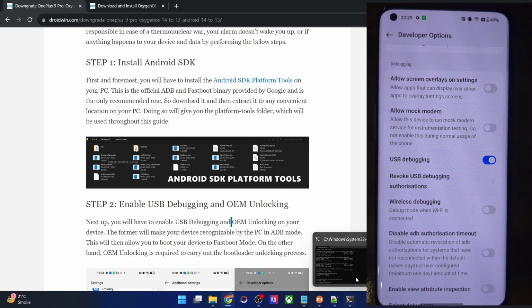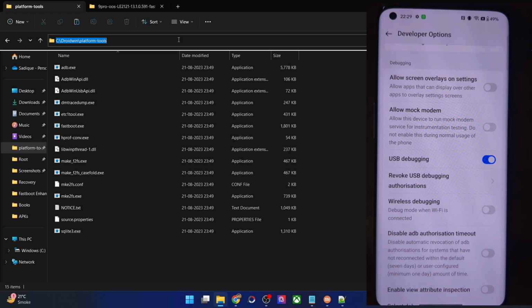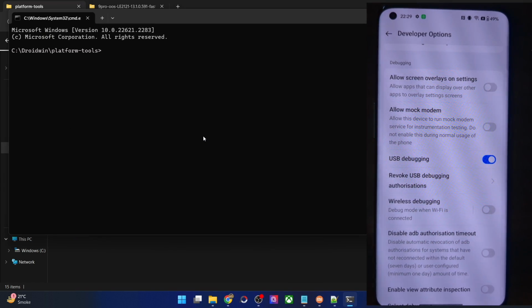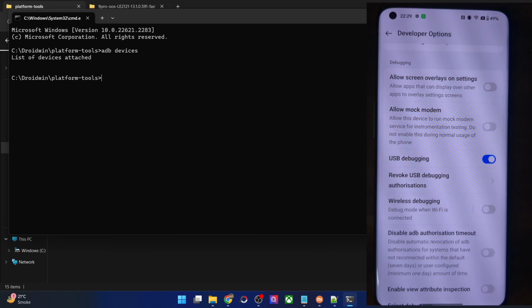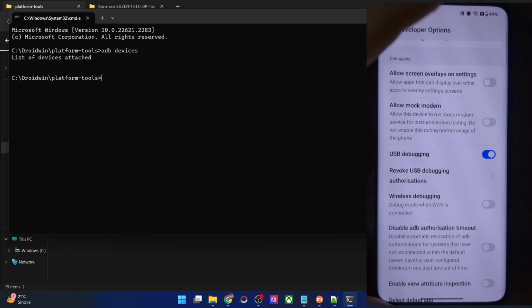So let's verify the debugging connection. For that, go to platform tools folder, address bar, type in CMD and hit enter. This will launch command prompt inside platform tools. Now type in adb devices and make sure that you are getting a serial ID. If you are not getting any ID, then unplug and replug your phone from the PC.